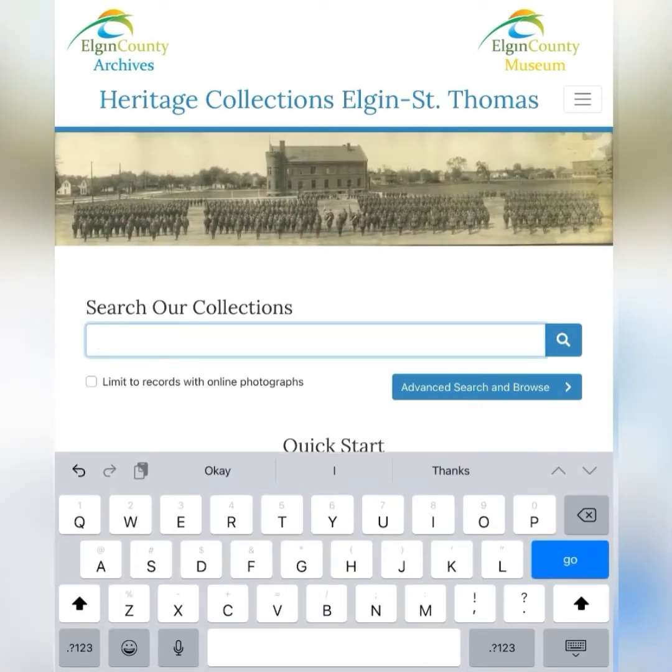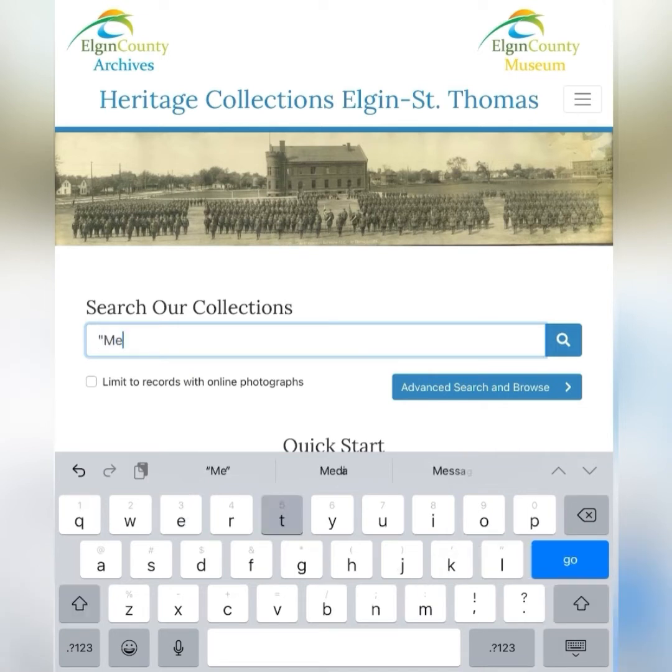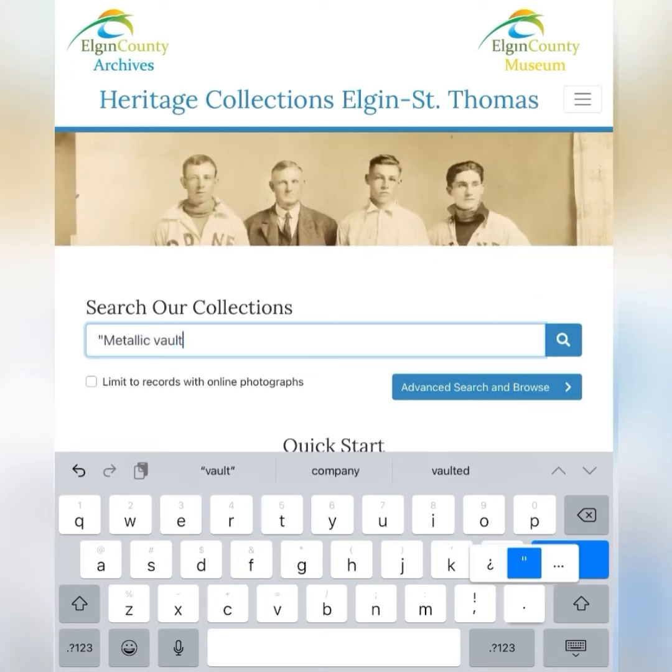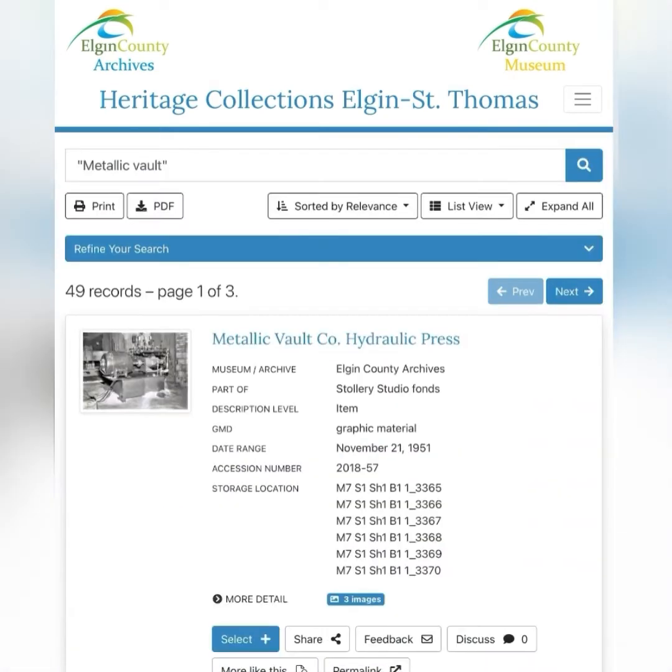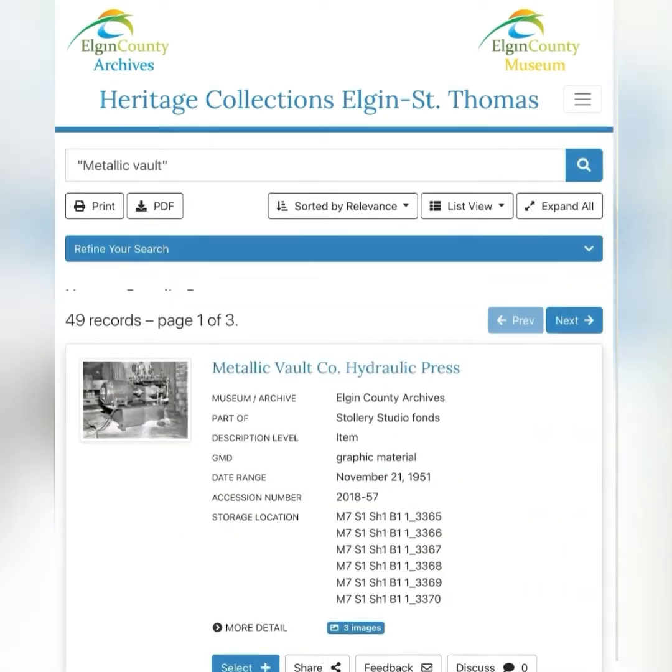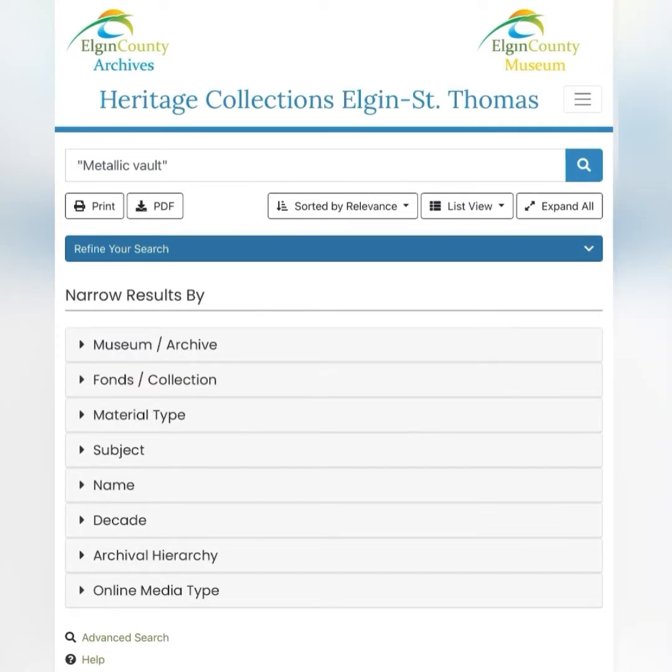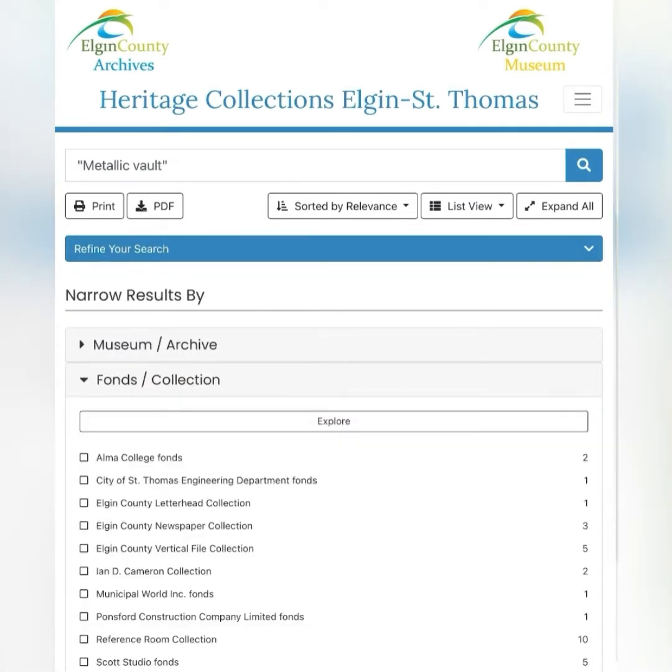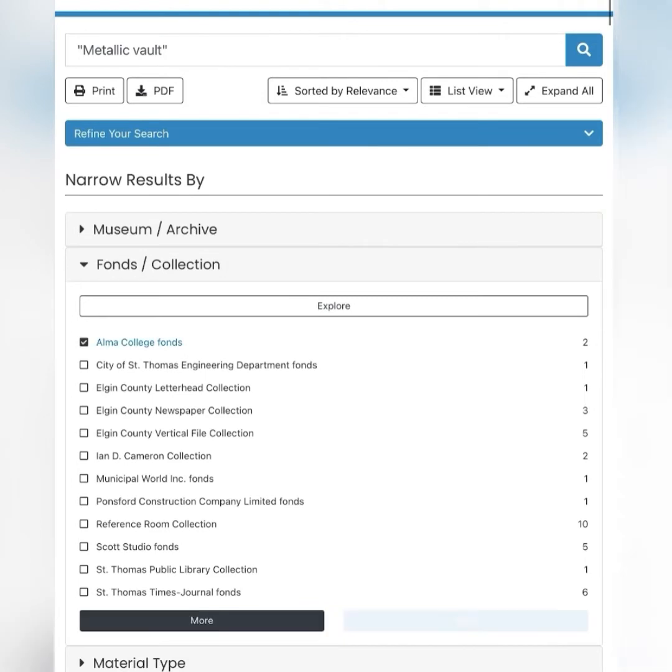So if I do another search with Metallic Vault in quotations, and then go to Refine Your Search, I'll be able to deselect the Elgin County newspaper collection images. So I'll go to Refine Your Search after I get the search results, and then go to Collection, and then I just select all the ones that aren't Elgin County newspaper collection.